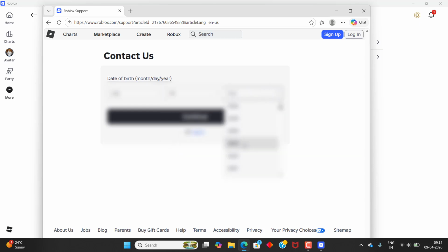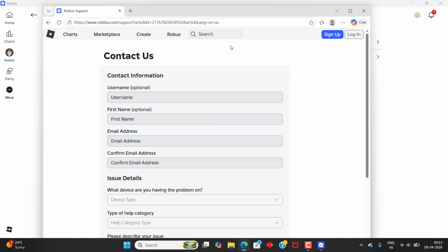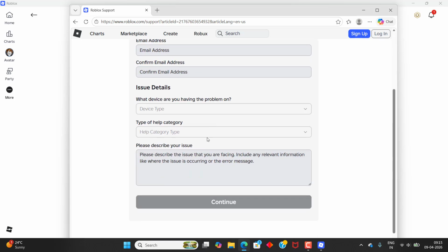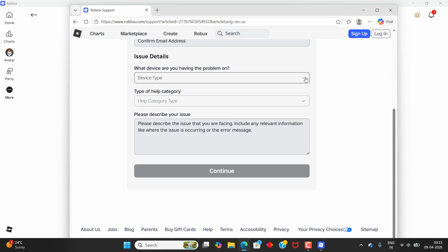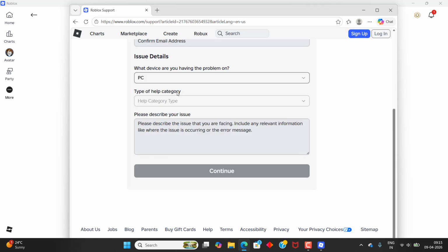Once you have completed that, you will go inside, and in this you need to give your information like username, first name, email address, confirm email address. Yes, this is optional, not optional, you need to give it. After giving that, you need to give which type of device, a PC, Mac, or iPhone, iPad, or which type of device.